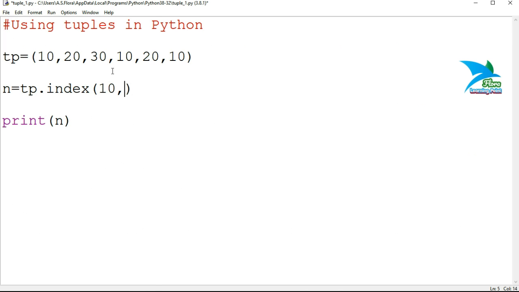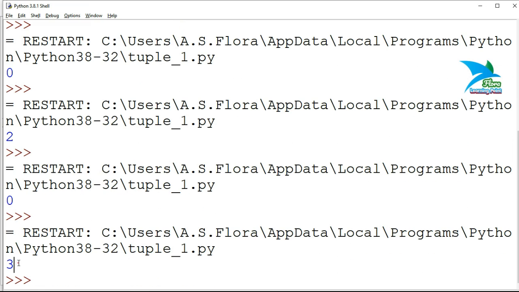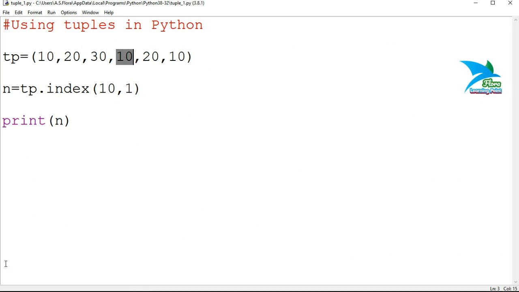So 10 occur first time on 0 index position, but if you will specify the starting position, so I'll specify starting position as 1. So first 10 occurs at 0 index position, but I'm going to start search from this position to end position. So if you will specify only 1, so that means it will return the next after 1 index position, the 10 occurs at 0, 1, 2 and third index position. So check this one, so the result is 3.